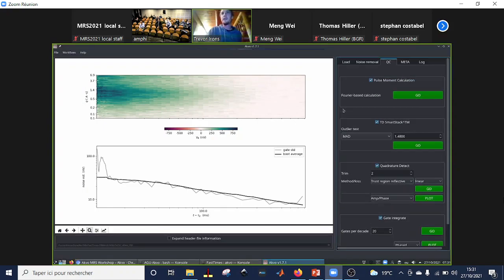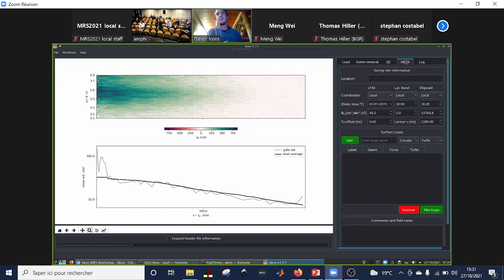So at this point here, now we have the data fully processed. This might be ready to invert. You can start adding information, and this will all again be added to the data set itself. So you can say, in this meta tab up here, you can say where you're at. So you're in Nebraska, site 58.